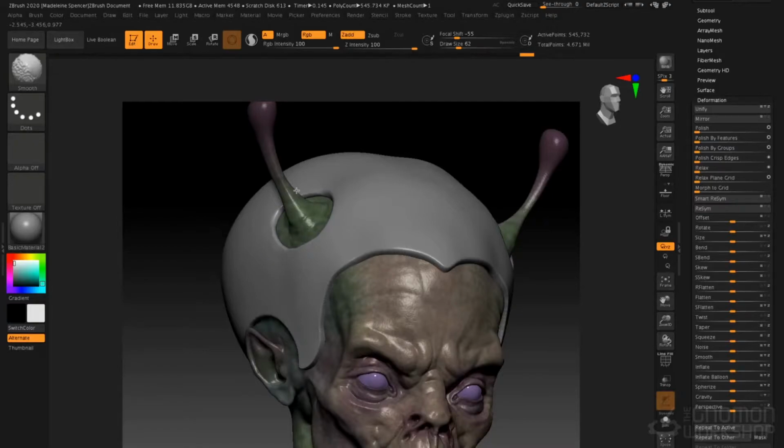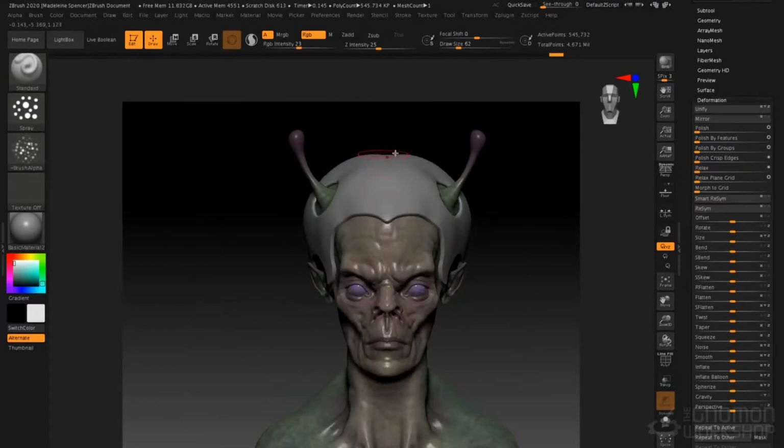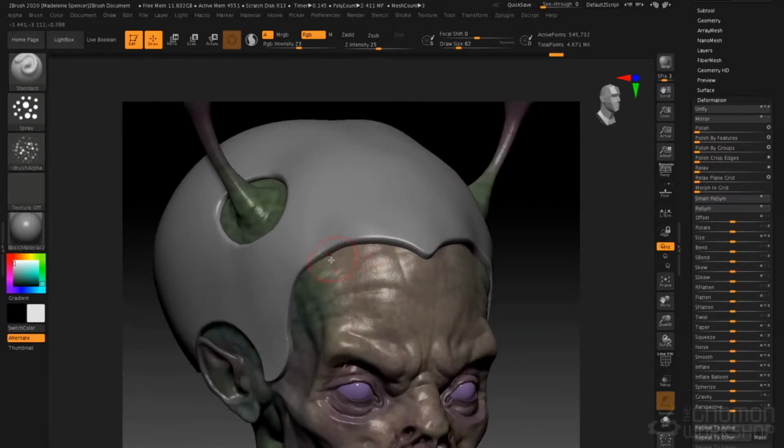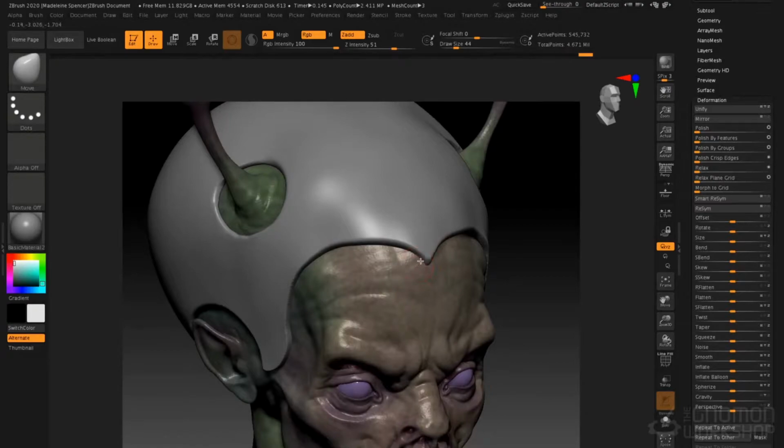So even though we're smoothing, it will still keep the shell laying against the surface. Now I want to add some detail to this, but before we do that, I want to remesh it, so we've got a more solid, clean underlying topology.